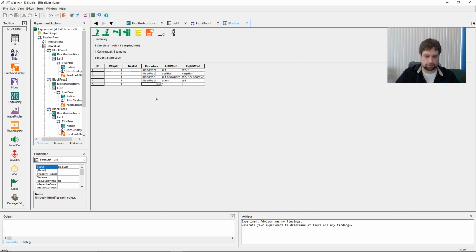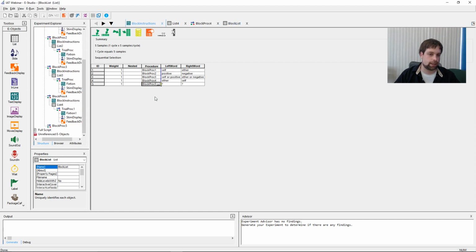So I'm going to click Add Trial. I will change this to Block Proc 5. Again, I'll get the standard prompt. I would like to create it. My left word is going to be other or positive. And on the right will be self or negative.